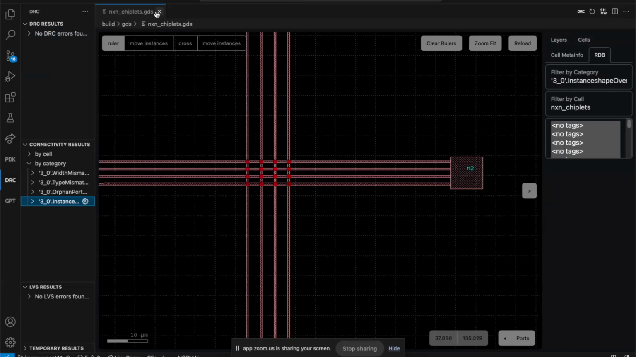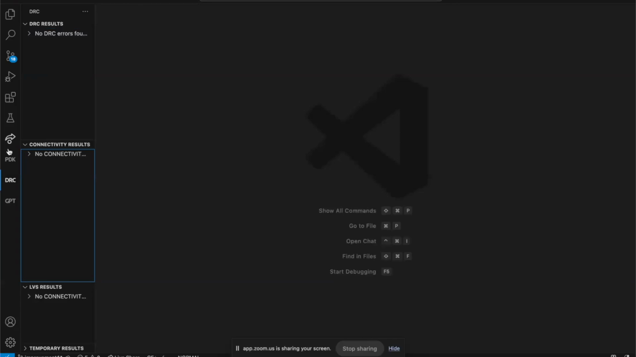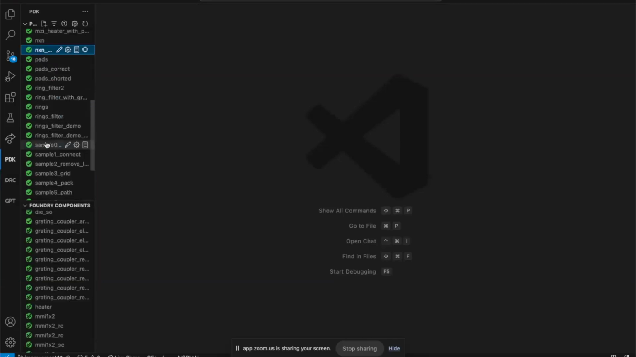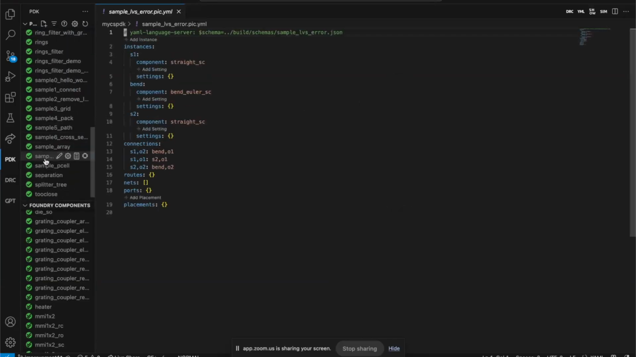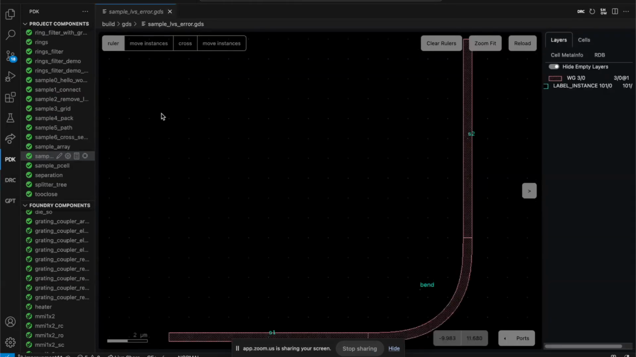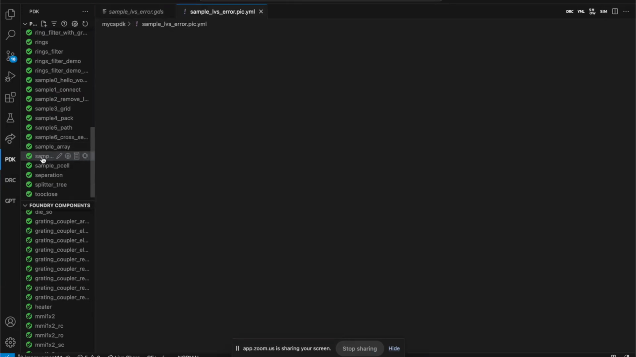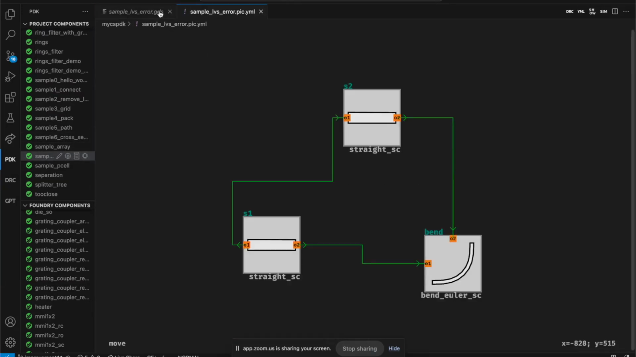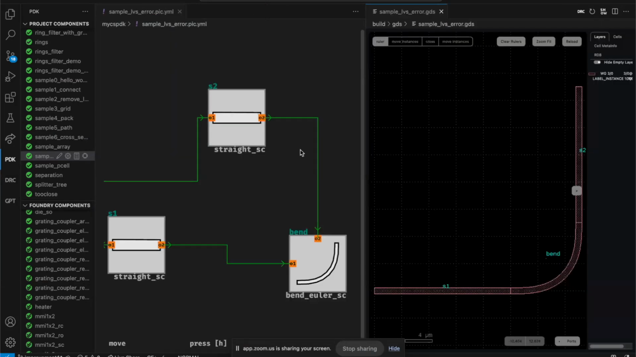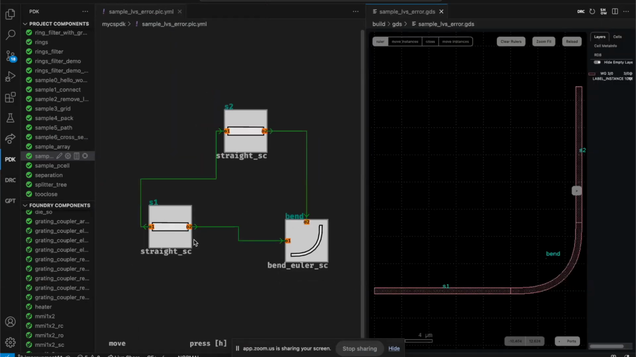And there's another type of error called layout versus schematic. If you have something like this, let me show the layout, and then let me show you the GDS also, so you can see. Let me put it side by side. Here I made a very simple LVS error. I have a straight connected to a bend, and I connect the straight to the bend, and then I say, oh, this also needs to be connected, which is not possible. And this will trigger an LVS error.